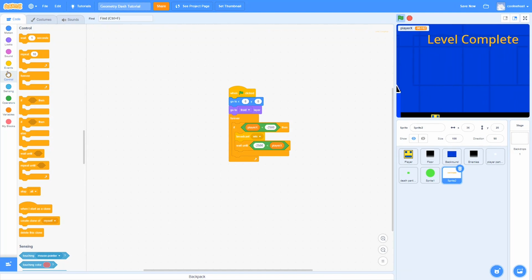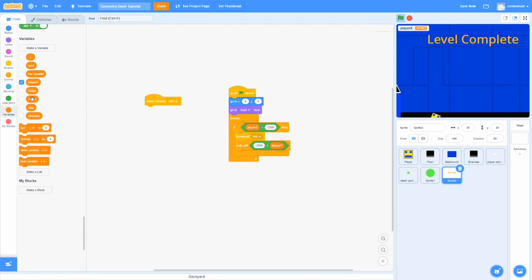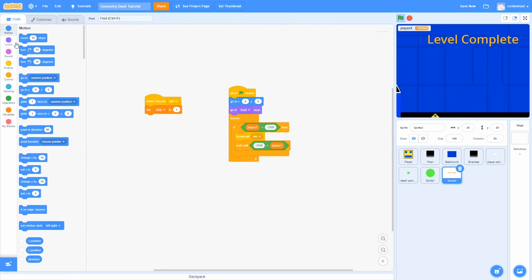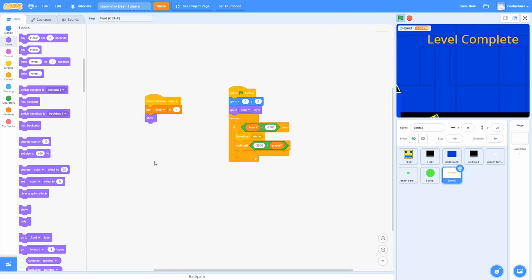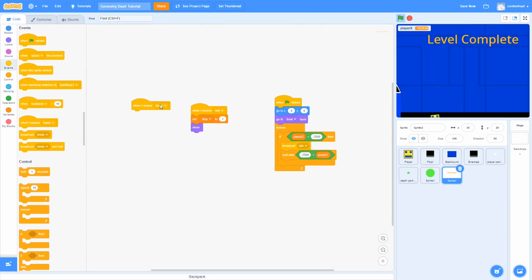Then, when it receives win, it is going to set stop to 1. And then it's going to show. And also when it receives start, it is going to hide.